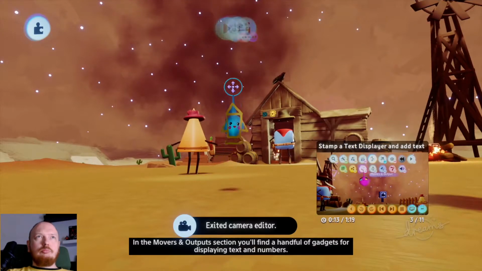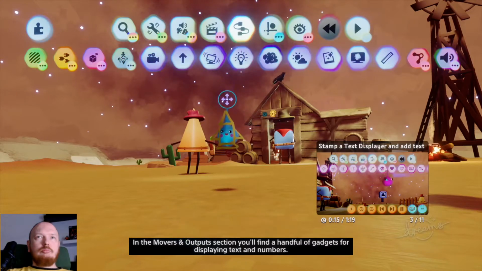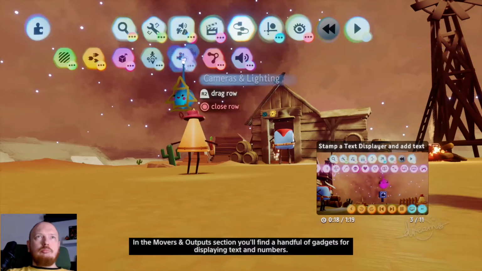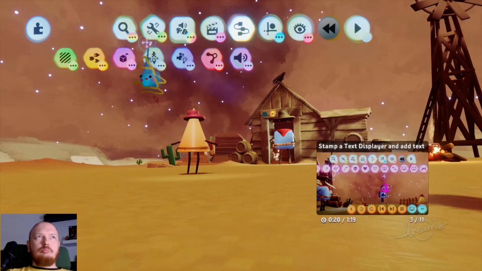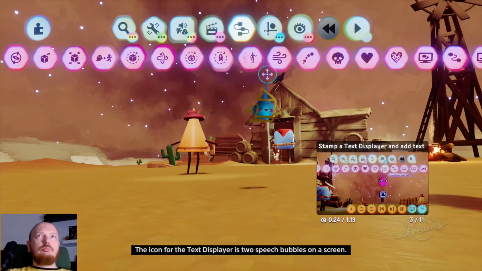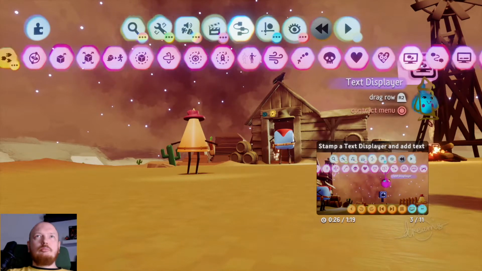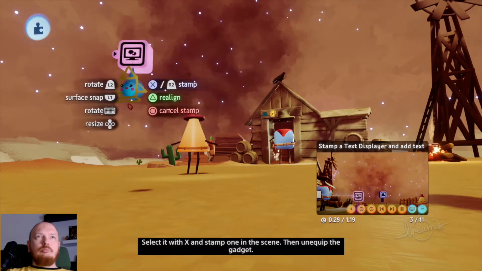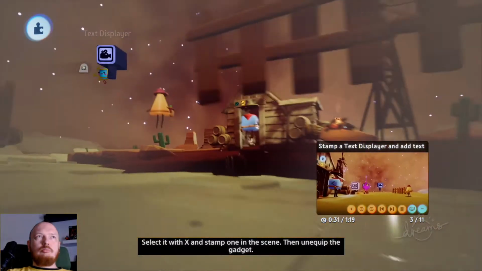In the movers and outputs section, you'll find a handful of gadgets for displaying text and numbers. The icon for the text displayer is two speech bubbles on a screen. Select it with X and stamp one in the scene, then unequip the gadget.